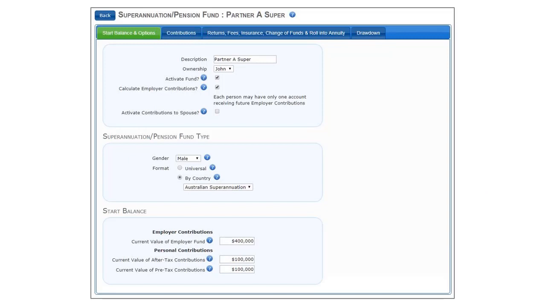On the tab Start Balance and Options, you will need to save the account first and then tick the box Calculate Employer Contributions. If this is the account to which employer contributions are to be made, only one account may be activated for employer contributions. Note that it is on this page that you can activate contributions to spouse and elect the fund type.